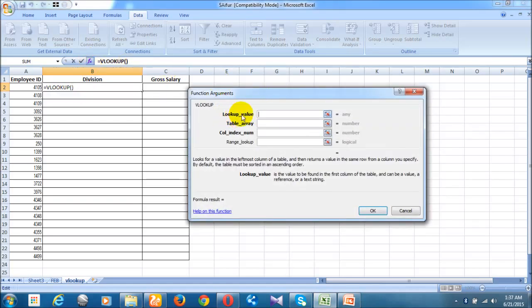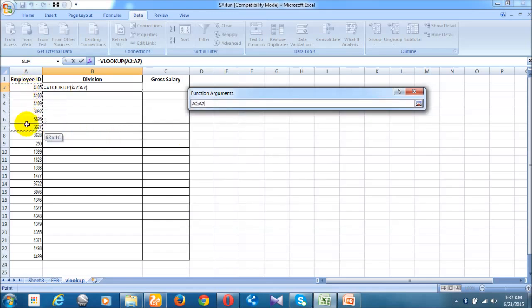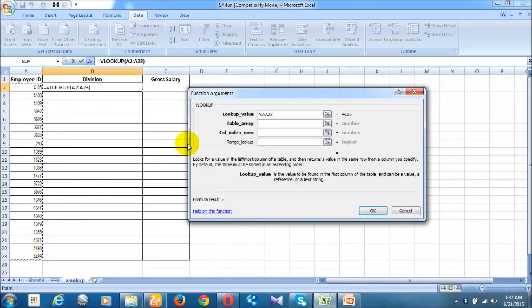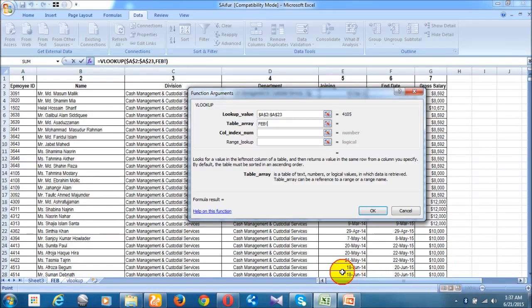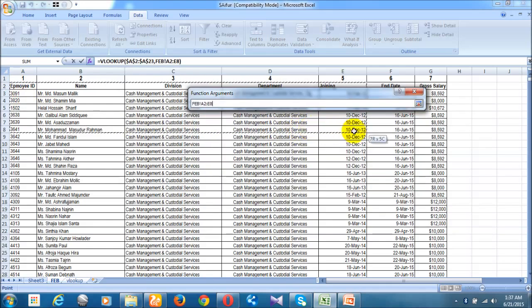Then in lookup value, you need to select the employee ID, that is your unique ID, and you may lock it by pressing F4. And in table array, the information from where we can pick the information. Then select the full table and you see that the division is in column 3 and the gross salary is in column 7.